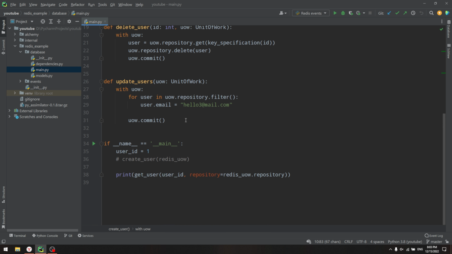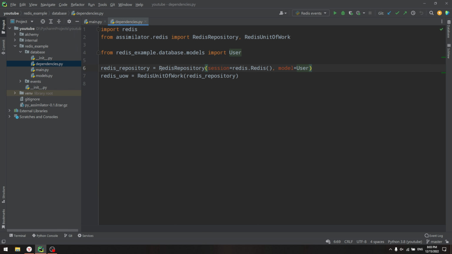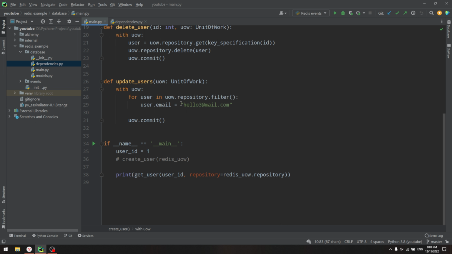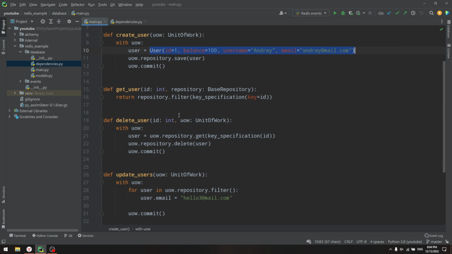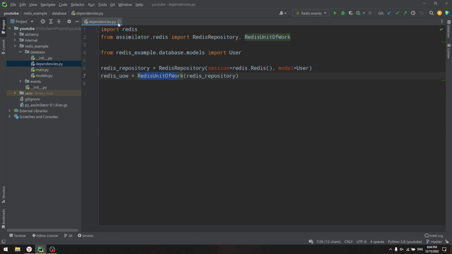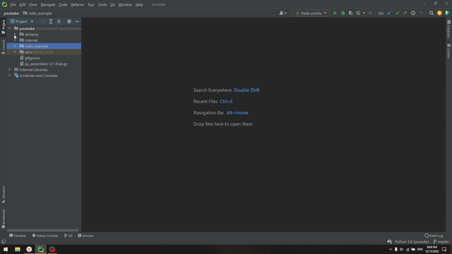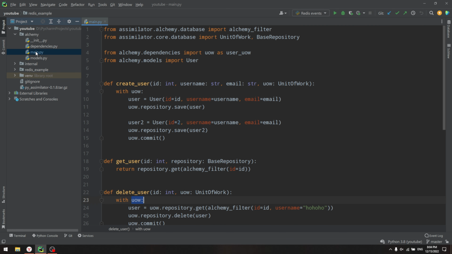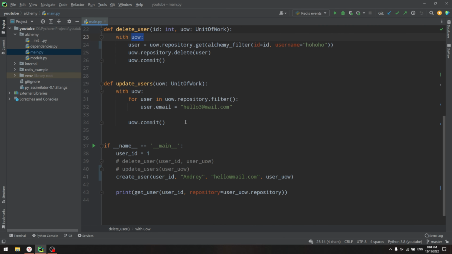The only two things that change are the dependencies that I have, so the Redis repository and the Redis unit of work, because we work with Redis. It's a database in memory. And the other thing that changes is the specifications that we use. So I use a key specification here because, of course, Redis doesn't have any SQL filters as my Alchemy filter specification does. So that's just it. Repositories and units of work are really, really easy to use, and I hope you're going to find my library really useful for your projects.